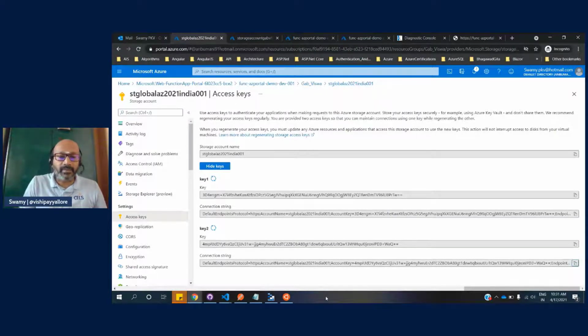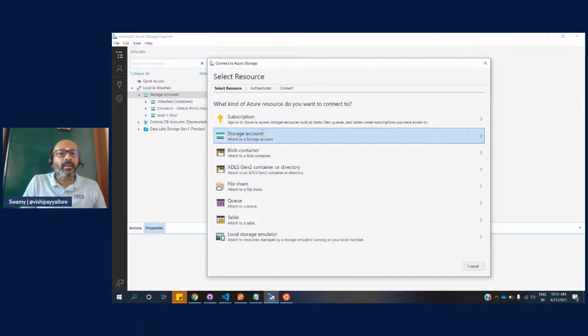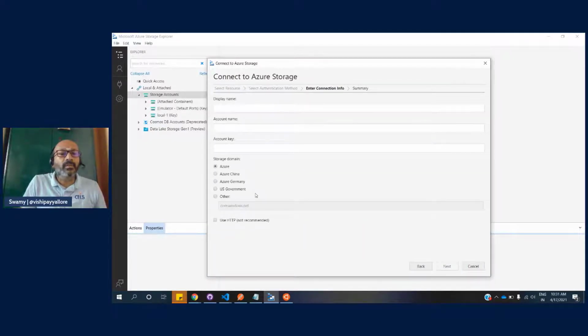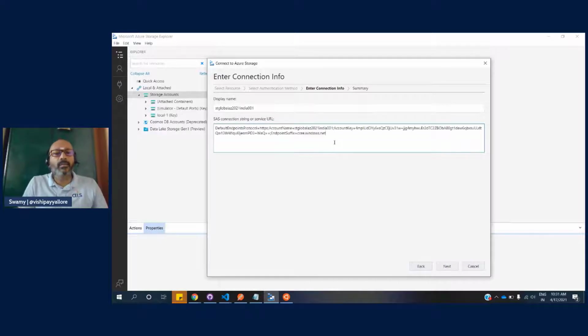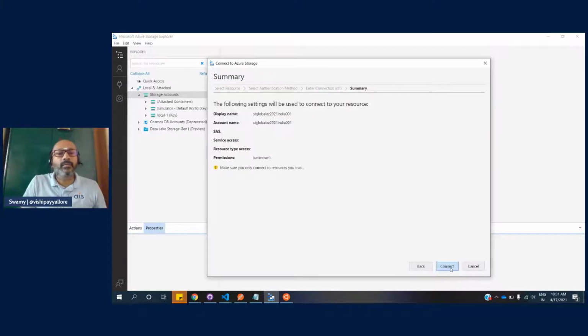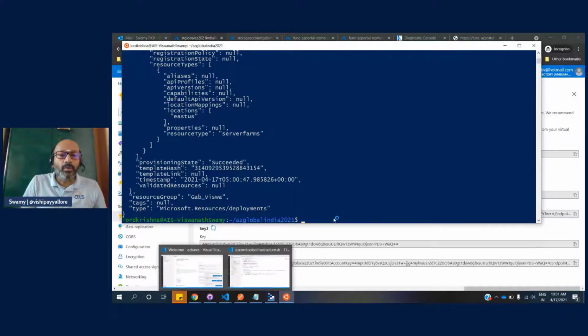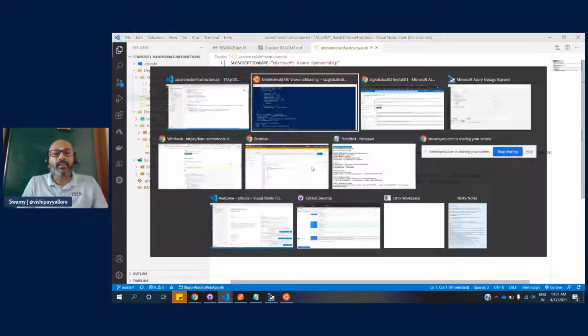So I'll bring these keys and right mouse click on that, connect to the storage account. Next. And I'm connecting to the storage account while that's happening. Okay, cool. And the next thing is, let's create this.